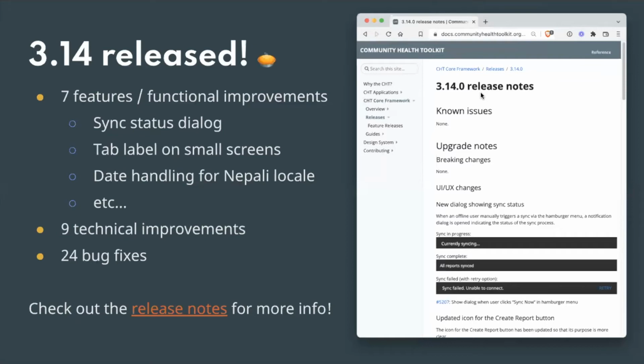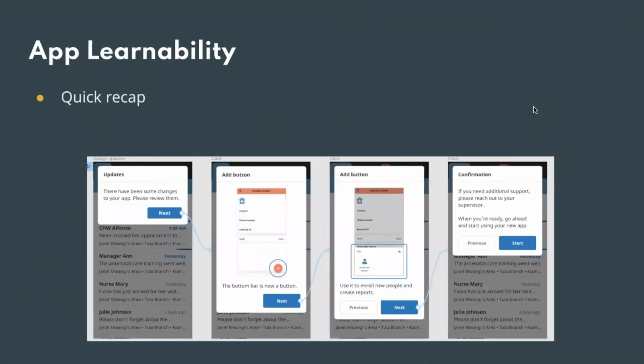I just wanted to highlight a couple of those: improvements around the sync status dialog when users manually trigger a sync. There's also an improvement around how tab labels show even on small screens. There was an improvement around how we display dates when the locale is set as Nepali, and a bunch of other great improvements as well that you can read about in the release notes. There were also 9 technical improvements and 24 bugs fixed. So go ahead and check out the release notes and the documentation site for the full details and reach out in the forum if you have any questions.